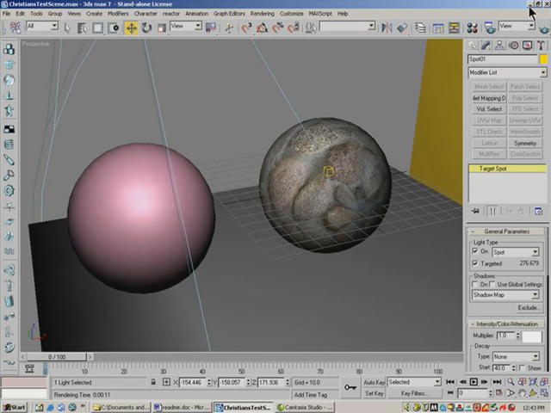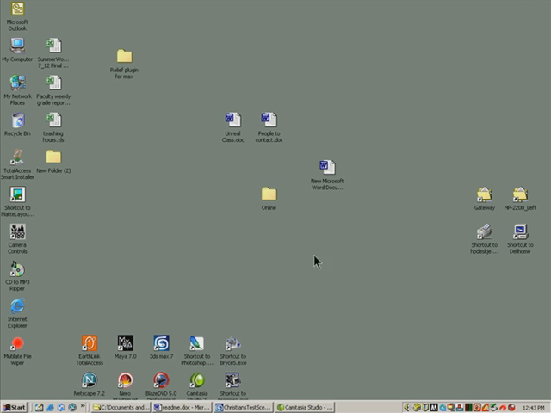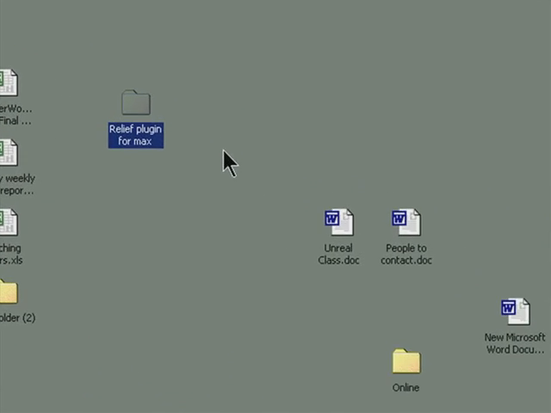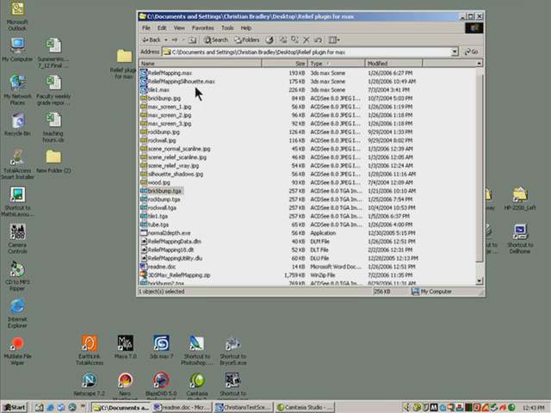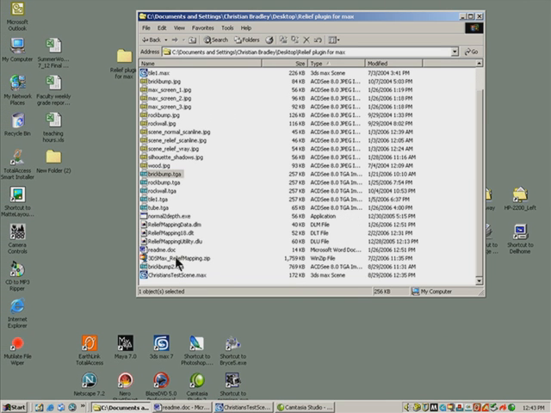Well, let's start here at the beginning and where do we get these plugins and how do we install them? I'm going to minimize Max, and I have this folder on my desktop. It's called Relief Plugin for Max. You can get this out of my Outbox or you can get it from wherever you're loading this video from. And inside this little folder is a zip file if you'd like to give this to your friends. It's a free plugin. You can get it off the internet.